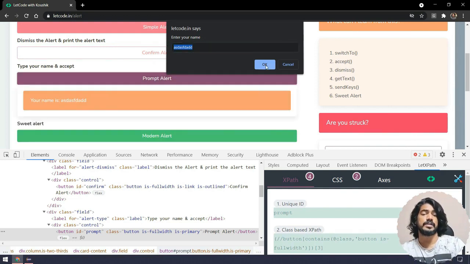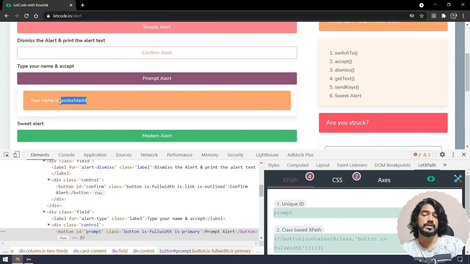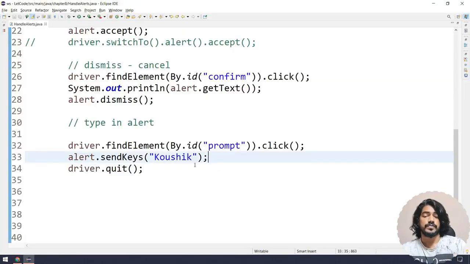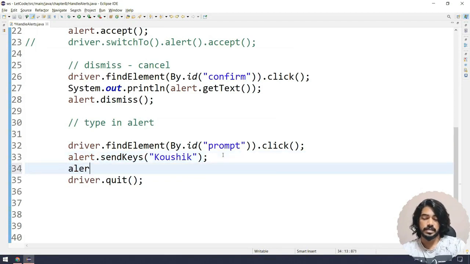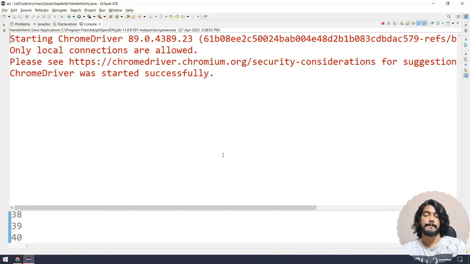Okay, but if I click on this OK, we have something like "your name is something something". So if you want to validate, we can validate based on the UI. Okay, but unfortunately we cannot see what is typed in the text box of an alert. In a normal text box, of course we can see, but in the alert we cannot see that. Okay, fine. So let me just select alert dot accept. Okay, that is fine. Let's go and run this now.